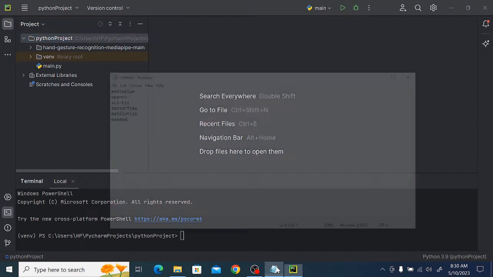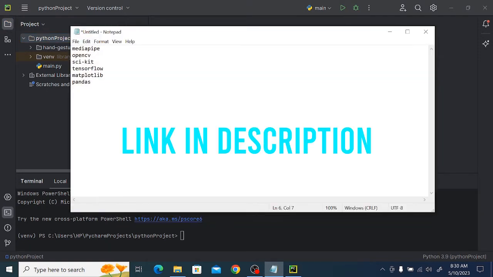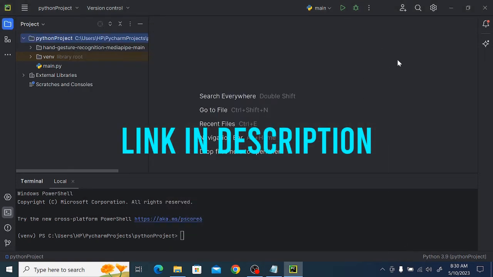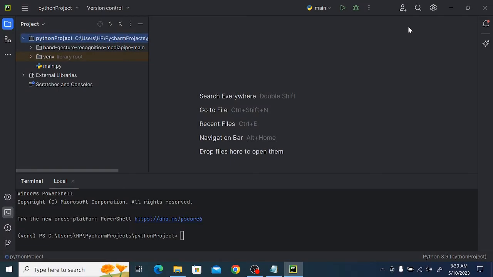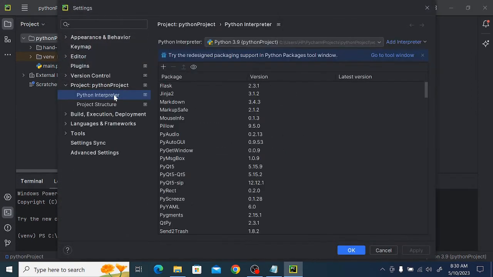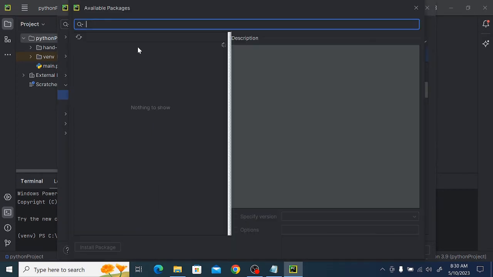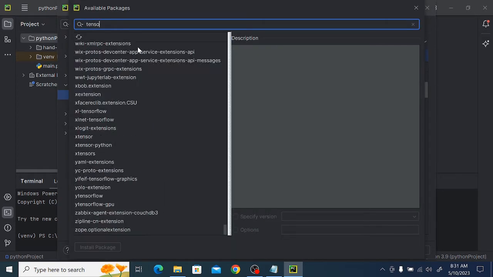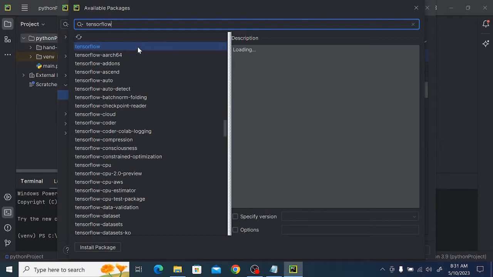Another thing, before you start working on this project, you need to make sure you've installed all of these modules because we're going to need them. And if you're using PyCharm just like me, there's a very easy way to install the modules. You can just go over to settings, click on Python interpreter, click on the plus sign, and type in the name of any module that you want. For example, Tensorflow. Just click on it and install package.